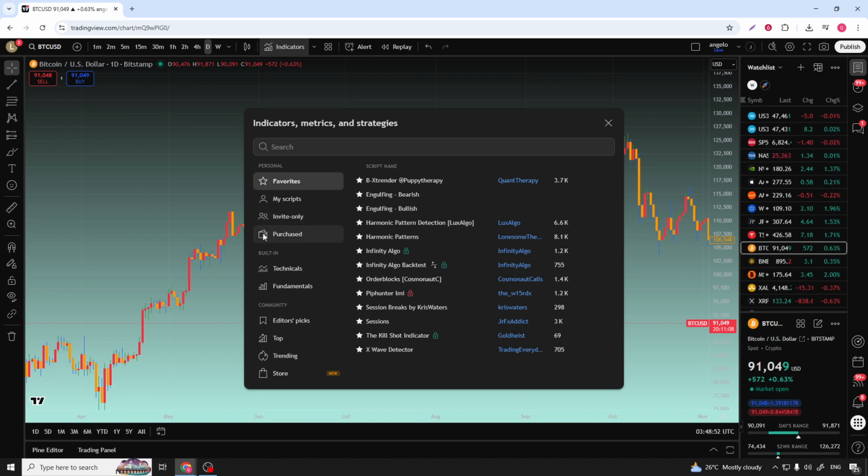This opens up the Indicators and Strategies window, which is where you'll find all built-in indicators, community scripts, and any tools you've favorited. Inside this window, you'll see a search bar at the top. Click directly into that search box so you can type in the name of the indicator you're looking for. This search feature is really helpful because TradingView has a huge library of indicators, and typing the name is much faster than scrolling through long lists.